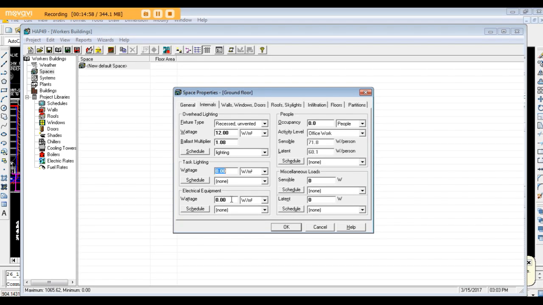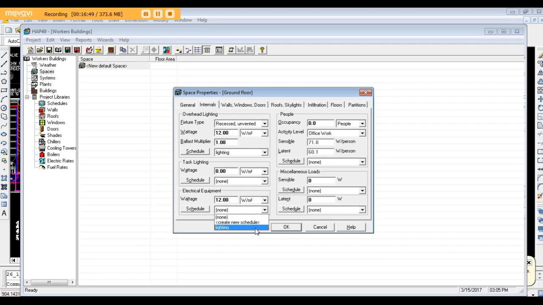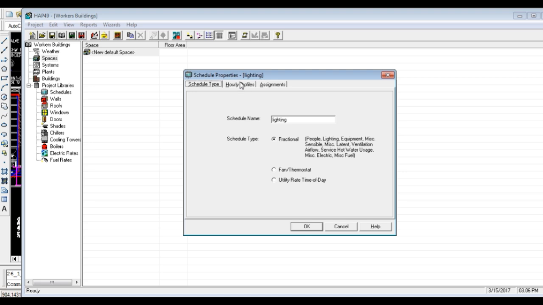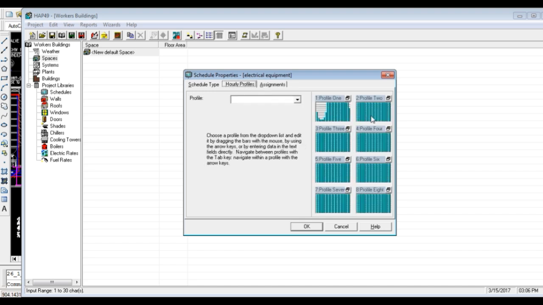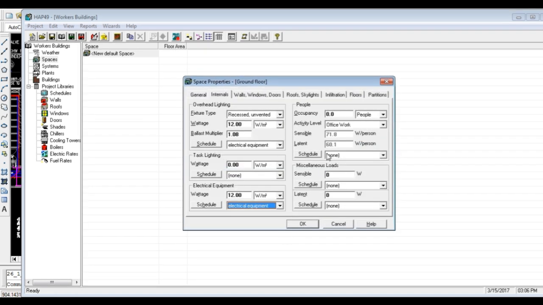Electrical equipment, I will consider it also 12 watt per square meter. Electrical equipment, morning time from 7 to 5, it will be 10-20% because all people will be at work.